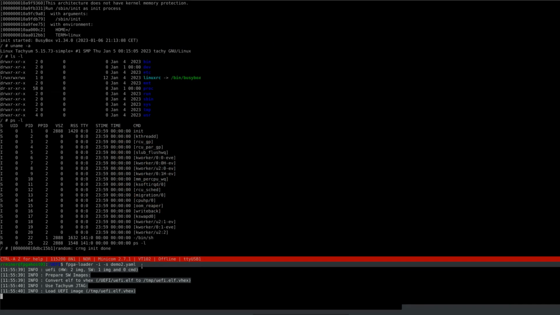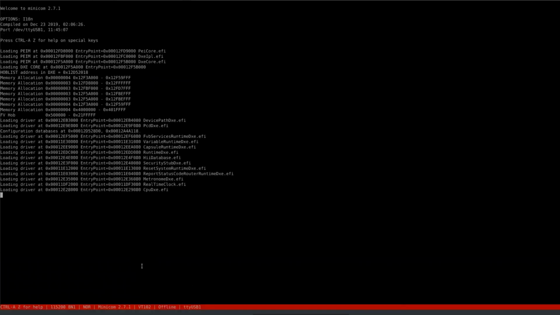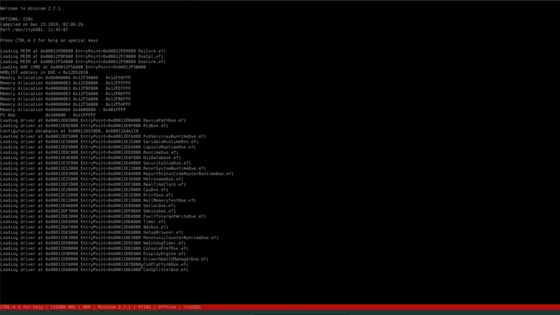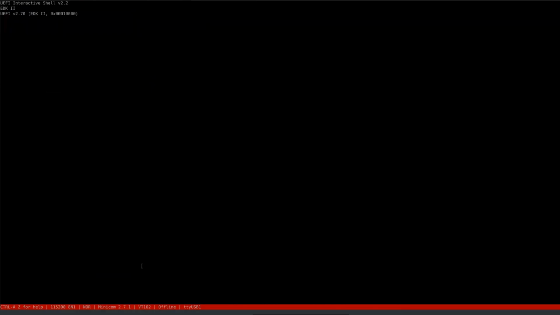What you're seeing is a UEFI boot log, which contains basic information about all loaded modules, including its name and destination address. After successful booting, we get to the UEFI shell and we'll demonstrate some UEFI commands.